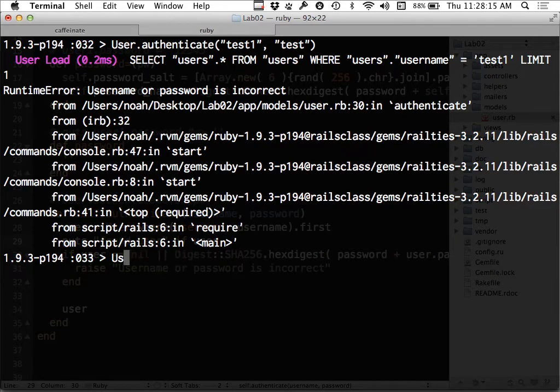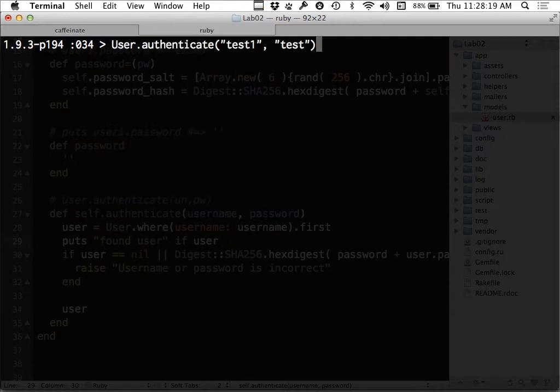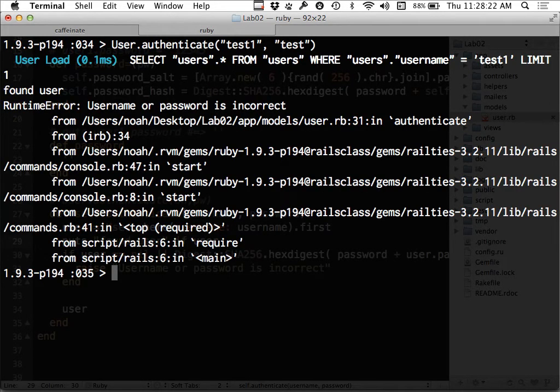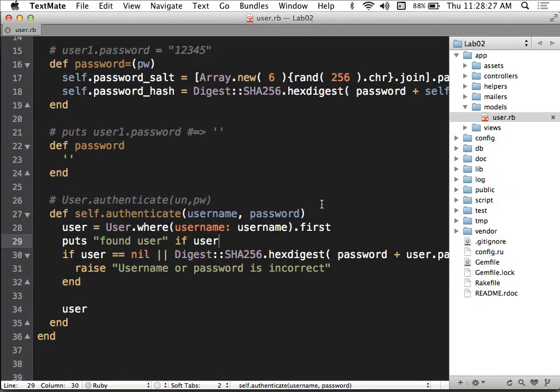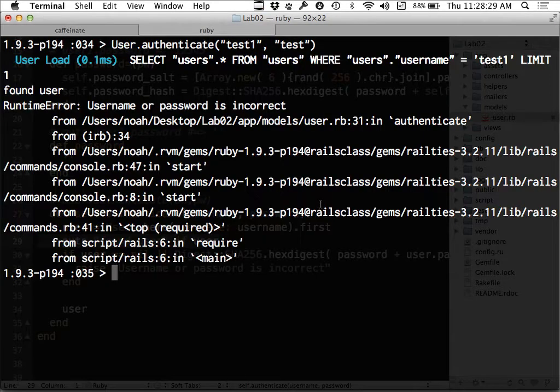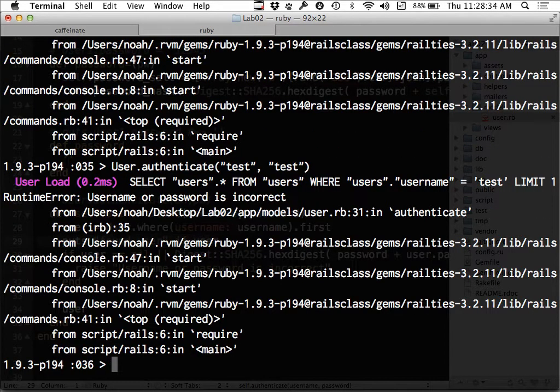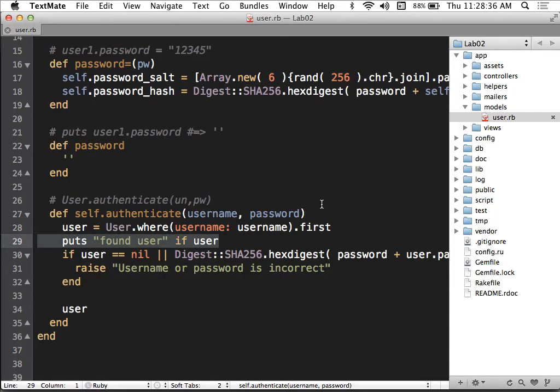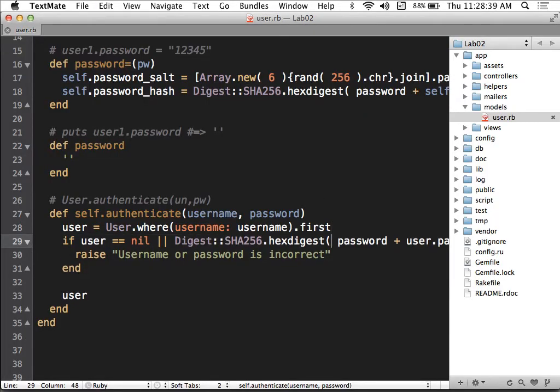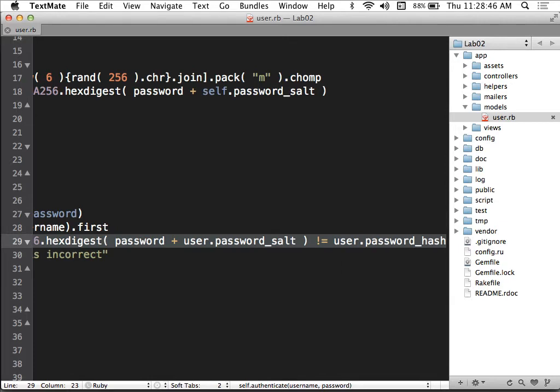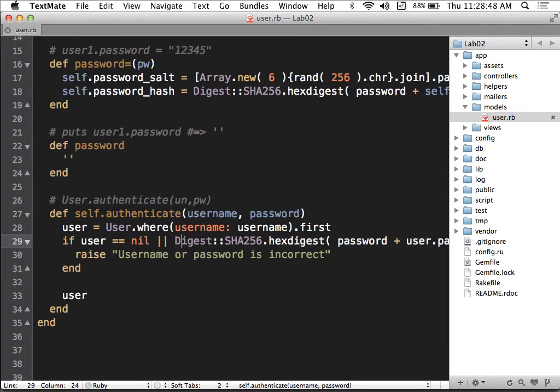Oh. Reload. All right, let's try authenticating. Yep, found user. So we did find the user. All right, so that's happening. If I try that and I give it a bad username, yeah, it doesn't say found user. Okay, so we're finding the user, which means the user's not nil. So it has to be something that's going wrong over here with the password hash business.